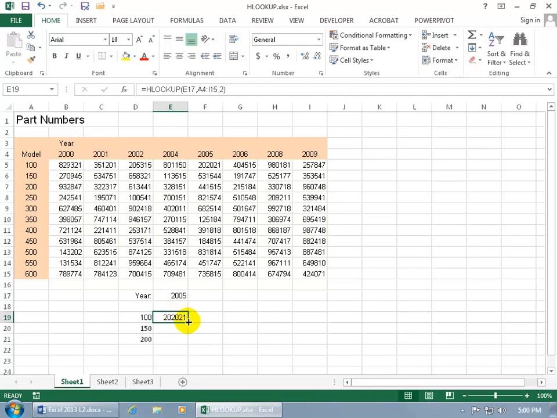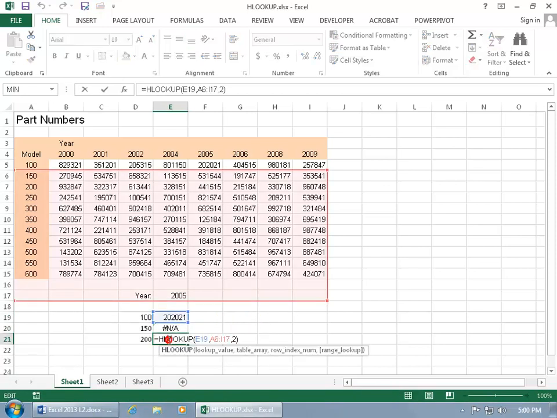Let me show you. Hover over the lower right hand corner until you can see a black cross, then click and drag down, and there are the errors that we're getting. And you can see when you double click on one of them that the table shifted down 2 rows because we copied it down 2 rows, and also the lookup value is down to the part number that it's looking up for the model number 100. Okay, that's not going to work.